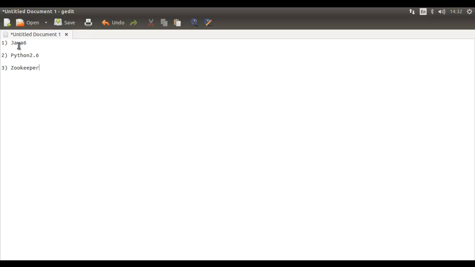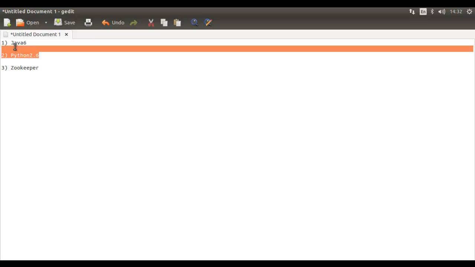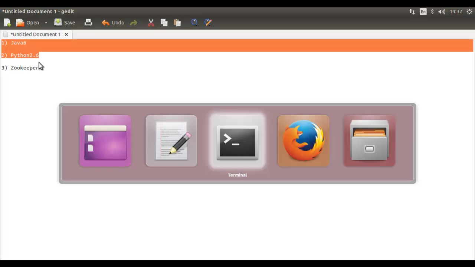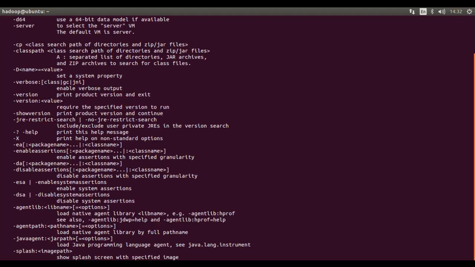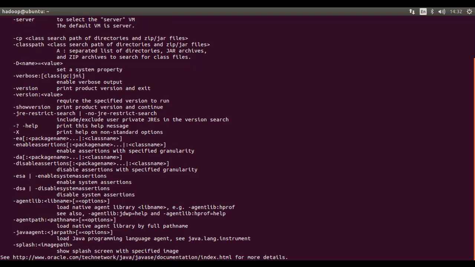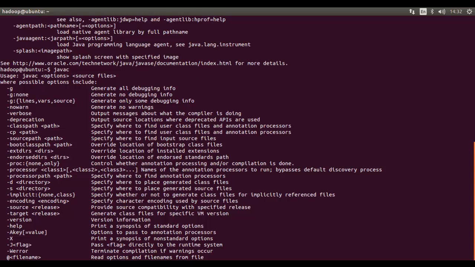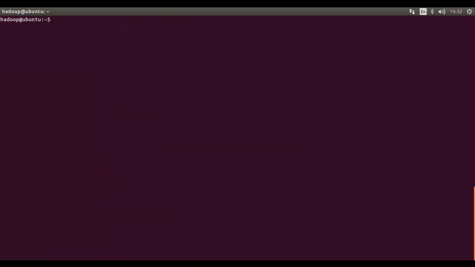As I have already installed Java 6 on my machine, I have already installed these two software components on my machine. I will just show you whether these components are ready on my machine or not. I am moving to the terminal. So here, when I type javac and java, I am able to get the options for the Java compiler and interpreter. So Java has been set up successfully, and let me show you in the bashrc file.